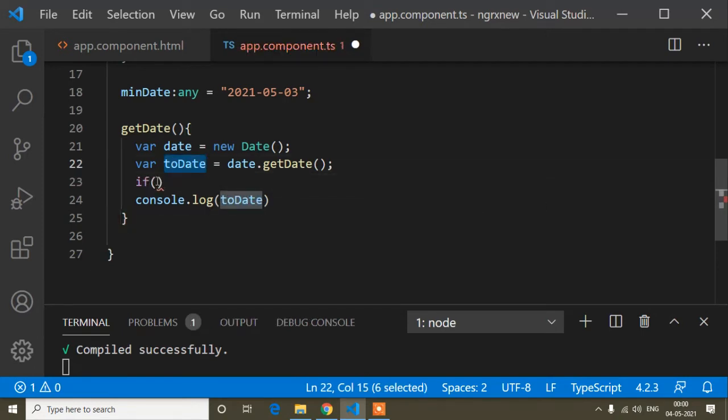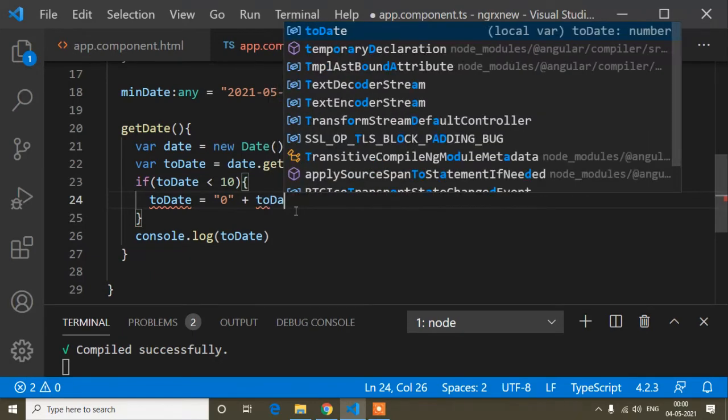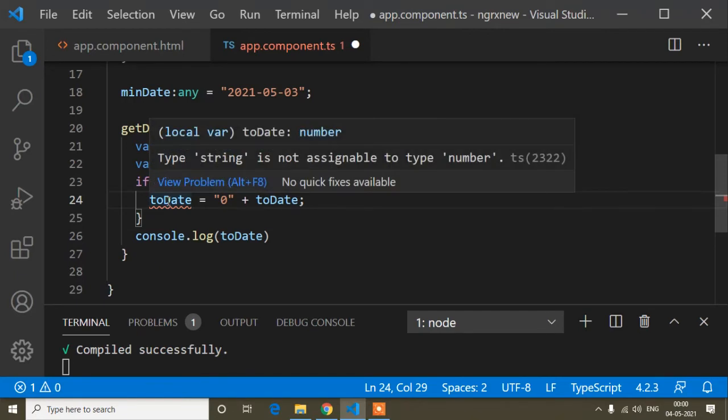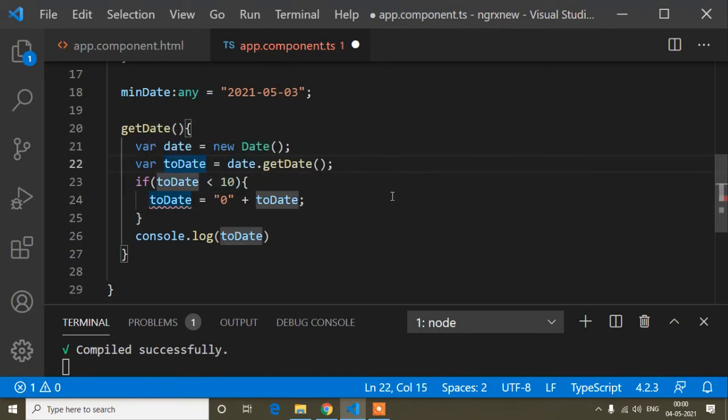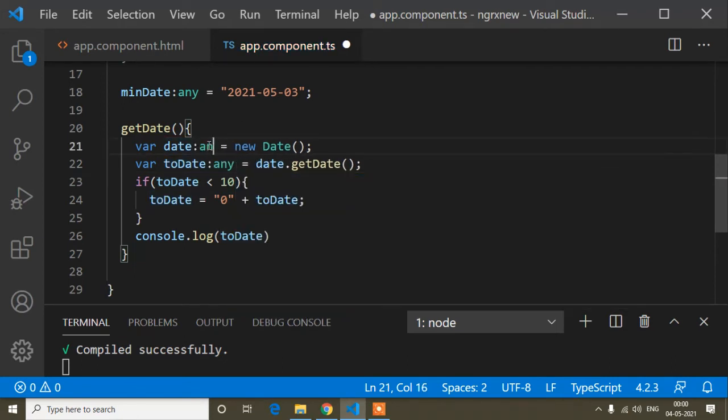If this today's date is less than 10, at that time to today's date I will add the string value "0" plus today's date, like this way. And it's showing an error because I did not assign the type of date. So I will assign the type of date as any, and this also I will write as any.